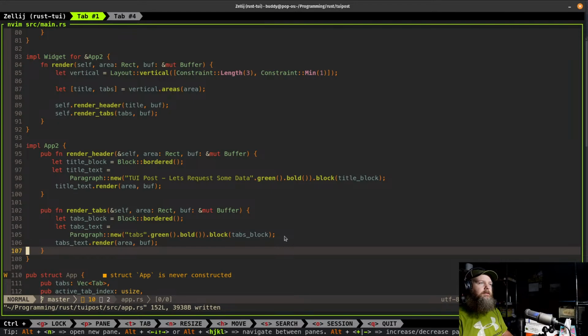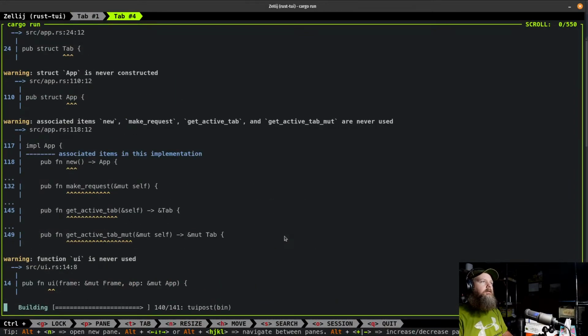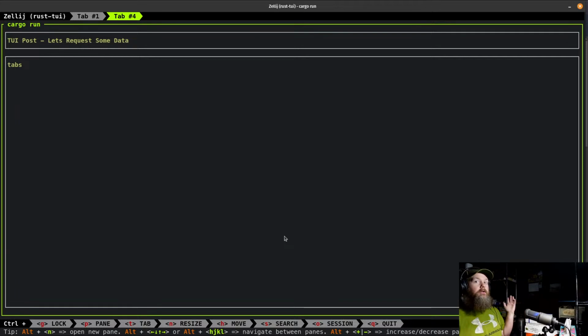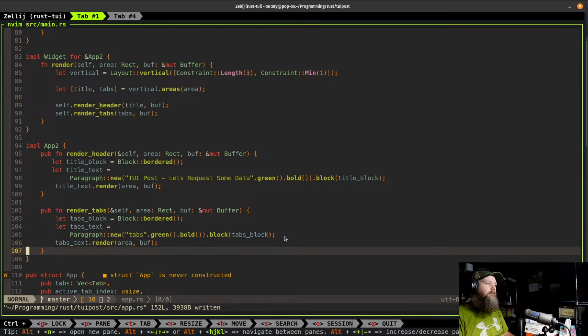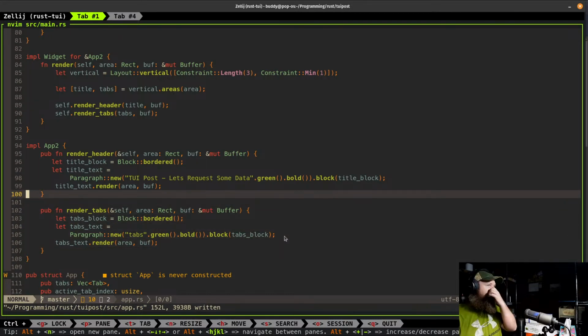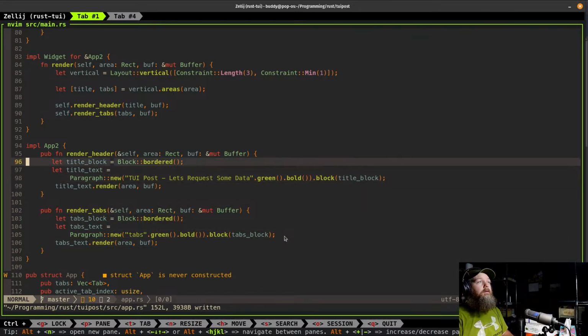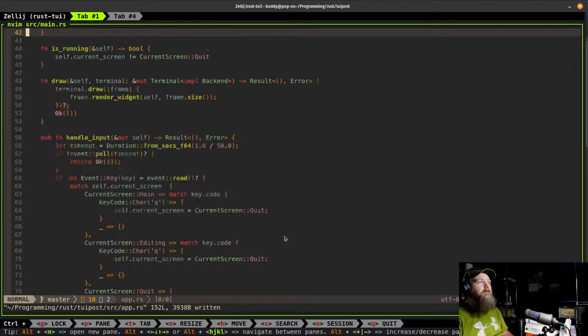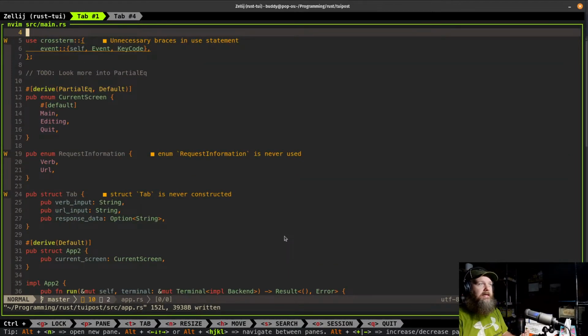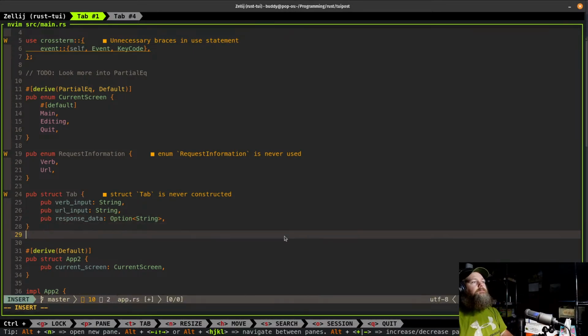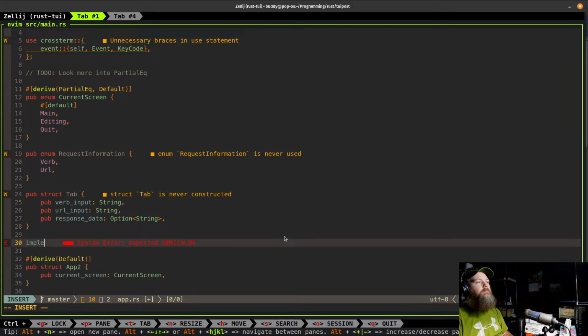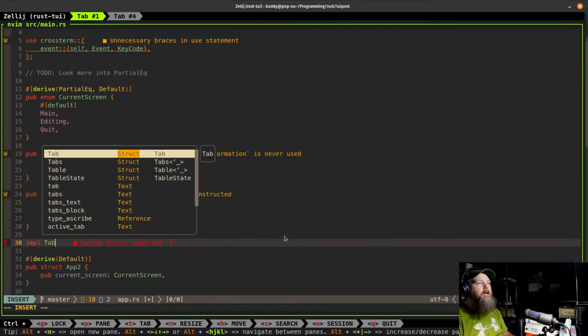All right. Let's come back here. There we go. It looks exactly the same. Still have Q to quit. Good to go. Okay. So the next thing is we want to deal with what is a tab. So a tab has a verb input, a URL input, response data. To implement tab.